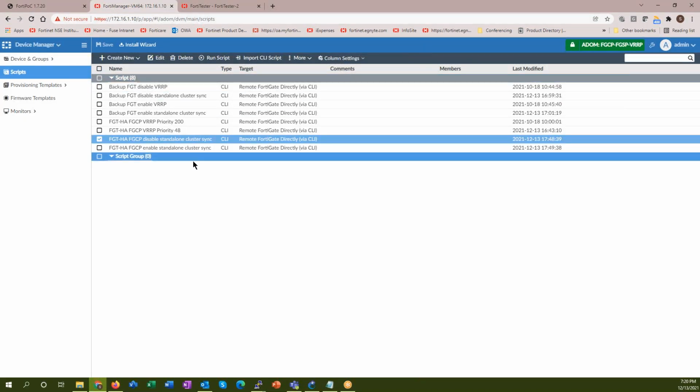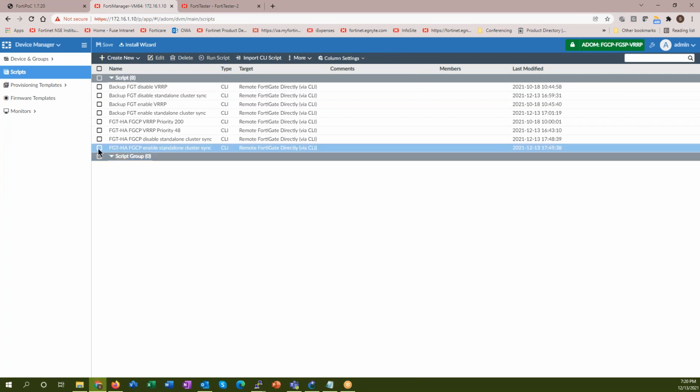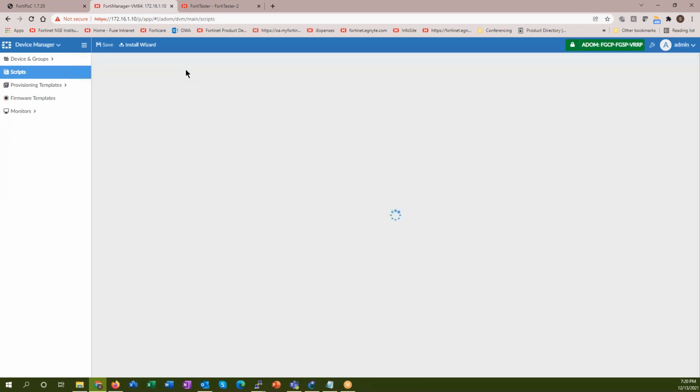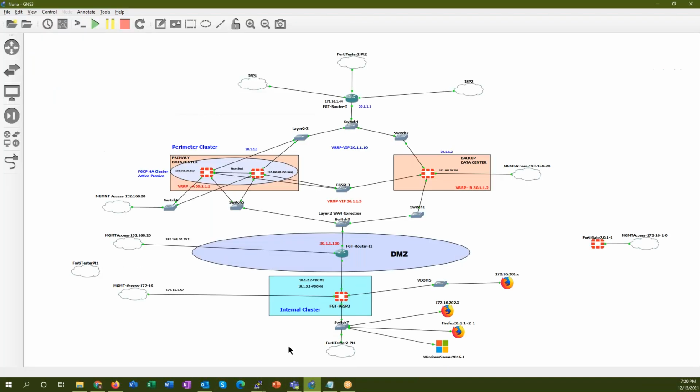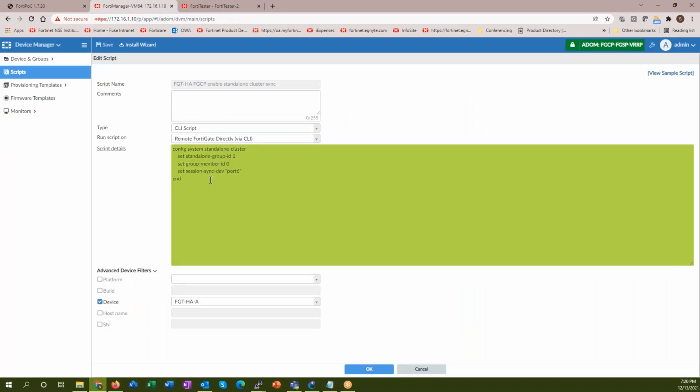Alrighty. So let's go and configure standalone sync. What I'm going to do is show you my script. So I'm just going to edit this. On the FGCP cluster side, I'm going to configure this first, and then I'm going to configure this side. The manual says to disable your FGSP sync connections while you do this, but I'm just going to skip that step for the sake of time. But in theory, in production, you should disable all these ports that are used for session sync before you configure session standalone sync.